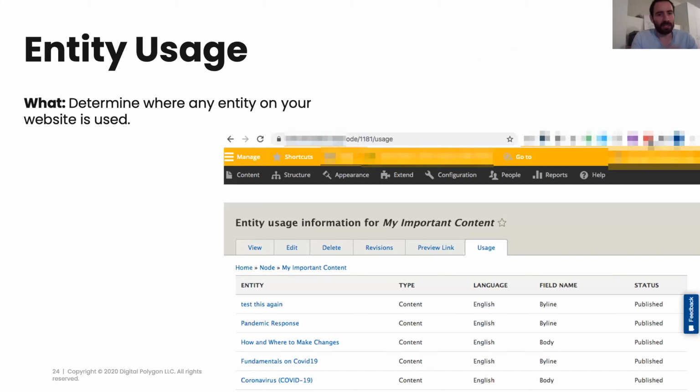So entity usage is another one that's super, super important. And I'll paste the link in here for Ben Weaver shortly. This allows us to see where we are using content. So here is a node that I had called My Important Content. It adds a usage tab to the node. And there, I have links to all the different entities that are using my piece of content. This works really, really well for entity references.